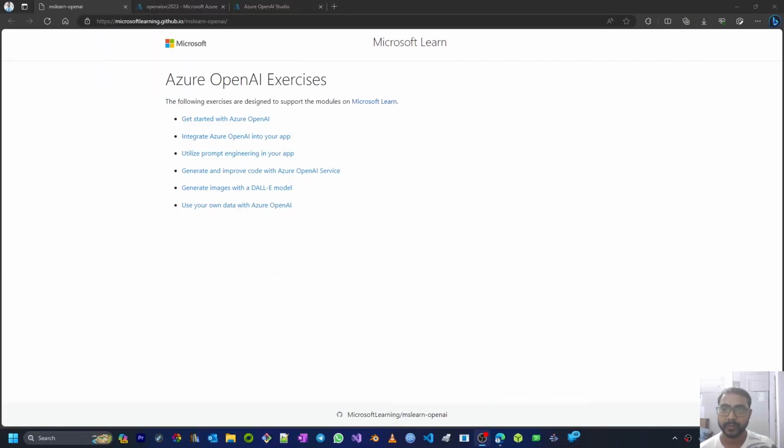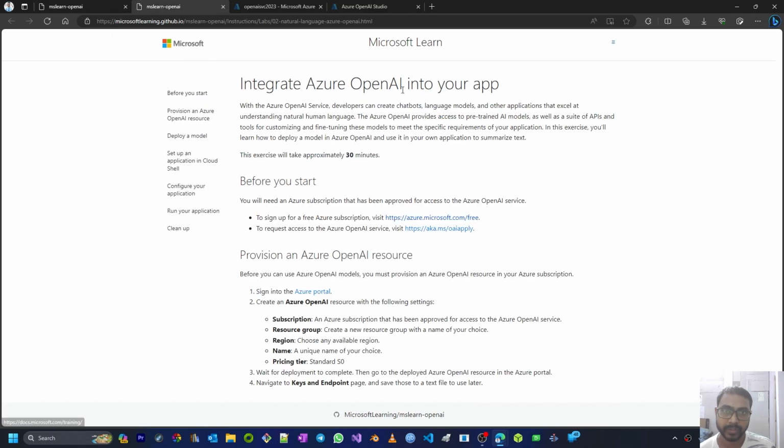Again, we are going to start a new session on Azure OpenAI hands-on. In this session, we are going to start integrating Azure OpenAI services into our app. I have opened this Azure OpenAI exercises link, and now I'm going to integrate Azure OpenAI into your app. This is the link. Let me open this in a new tab and switch to this new tab.